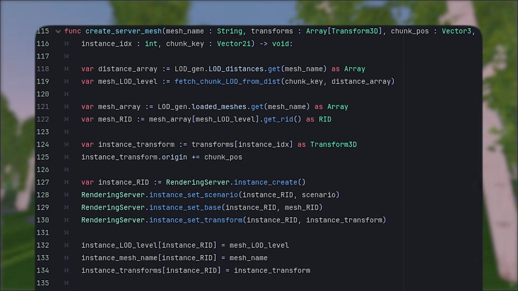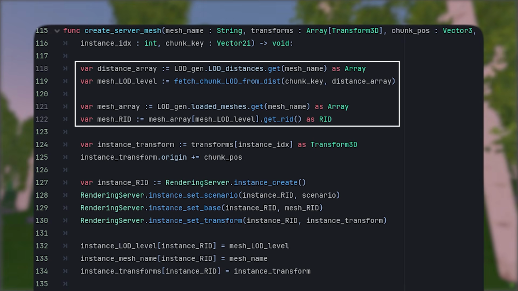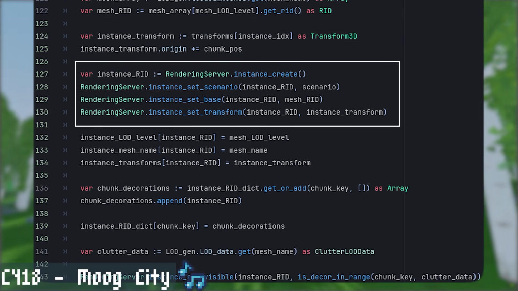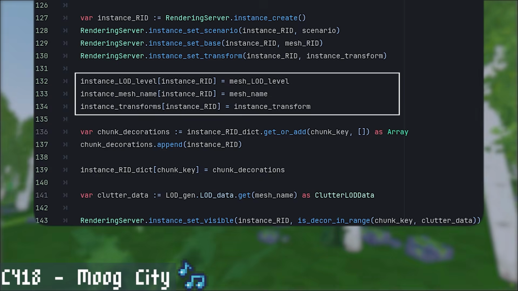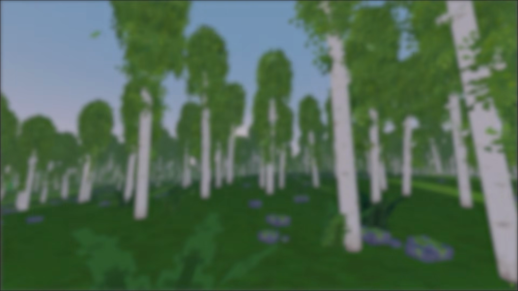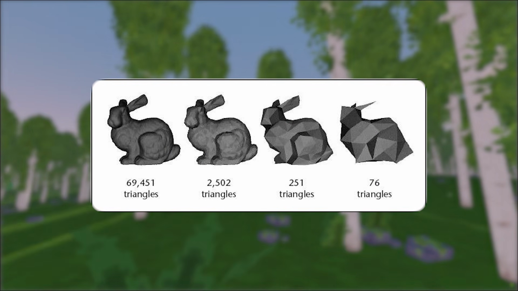For my case, I get the rendering server's instance mesh based on its distance to the player when generated. Afterward, I create the instance, set its data, and store the RID data. Since the rendering server does not support LODs like a MeshInstance3D can, I do it manually.